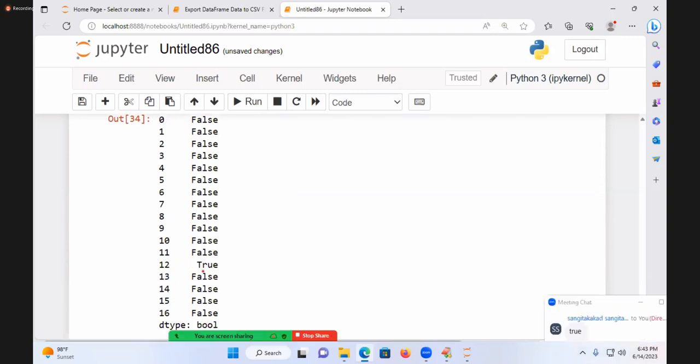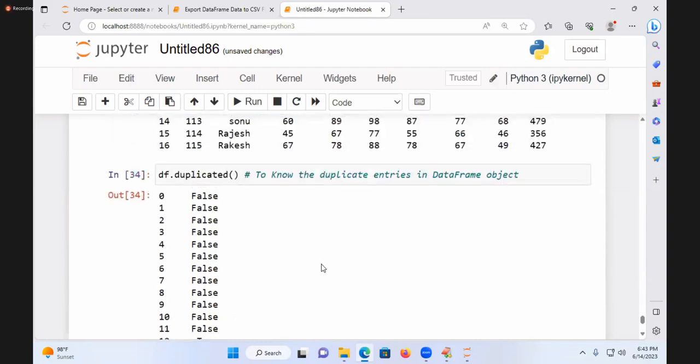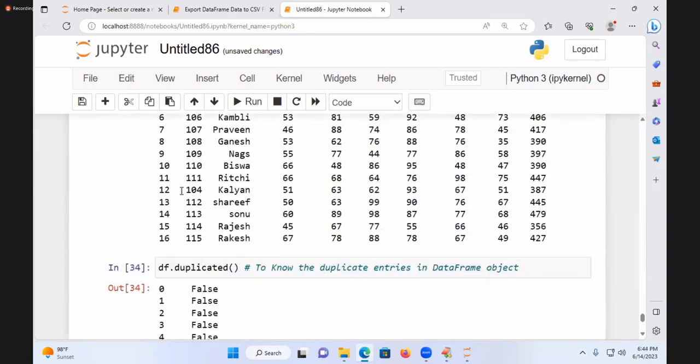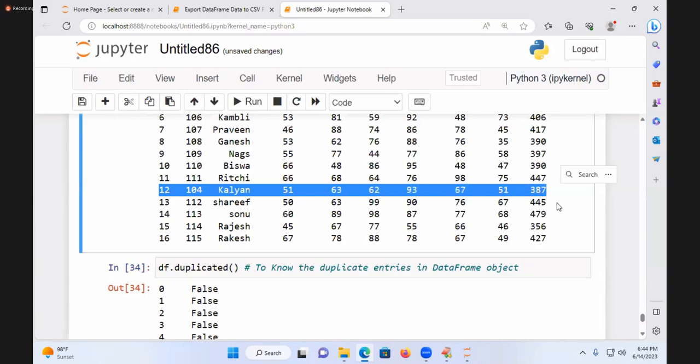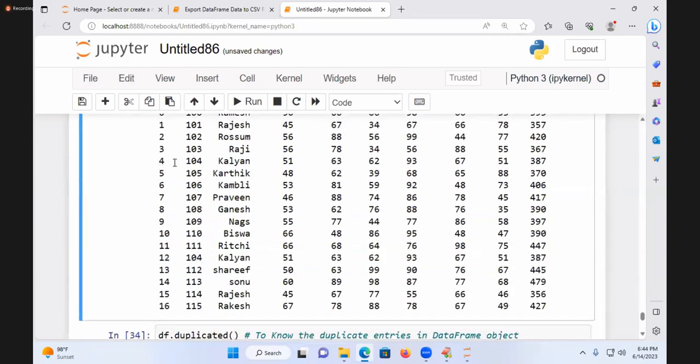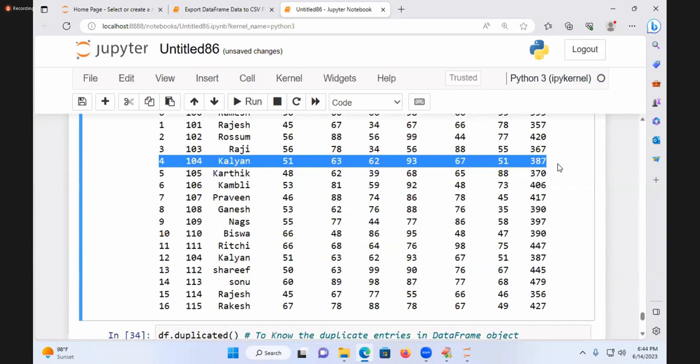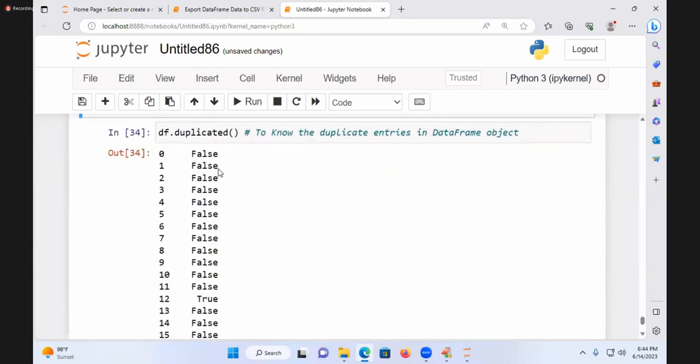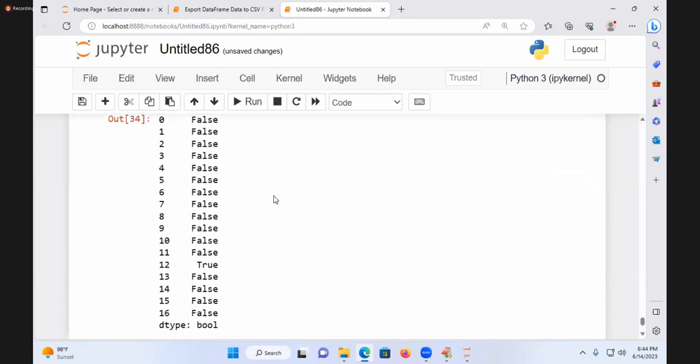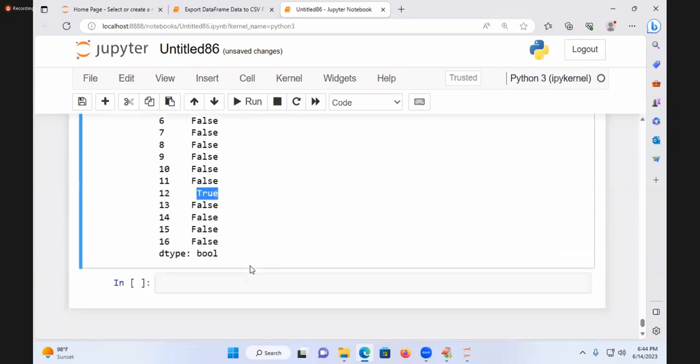In one place it is given as True. In the 12th record there is a duplicated value, which is already there in the 4th record. I hope you are understanding. So duplicated will give you True, which indicates a duplicated entry is there.